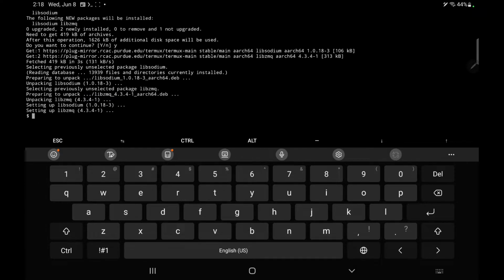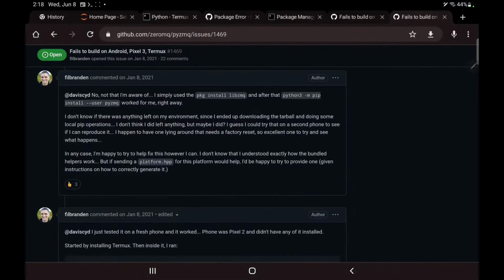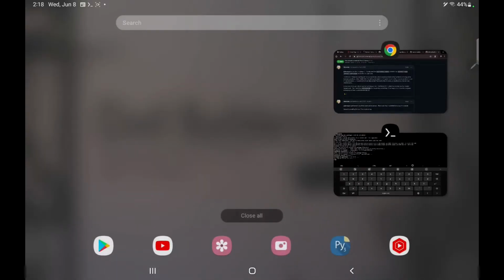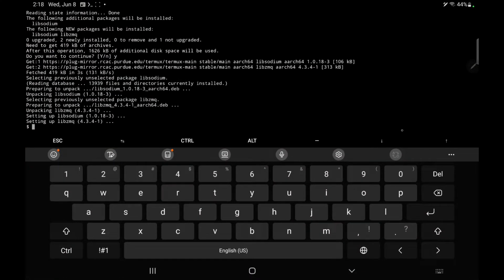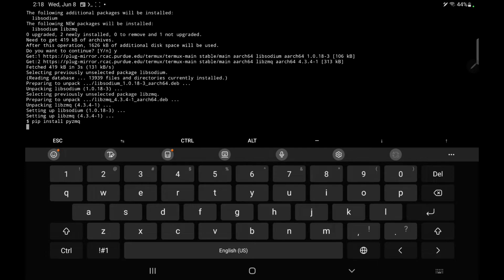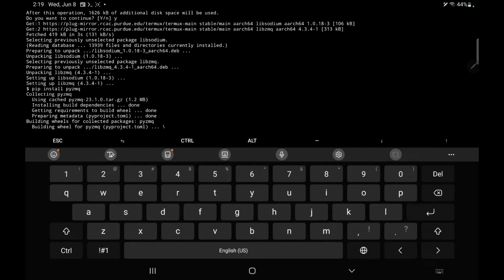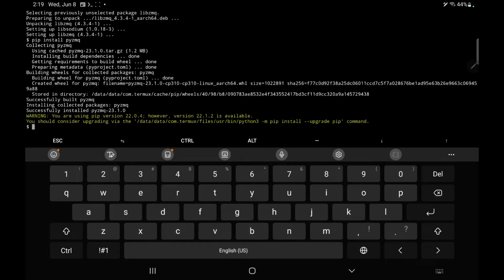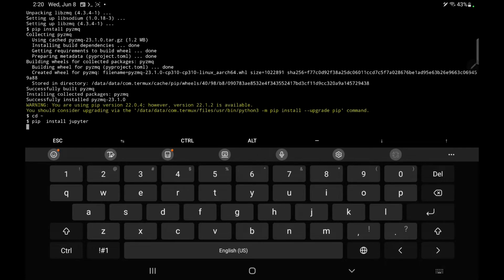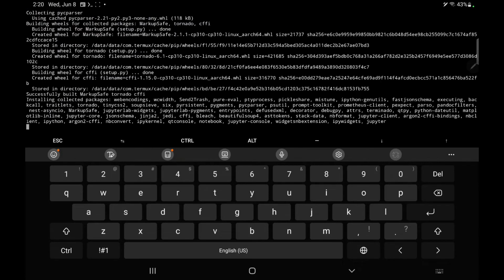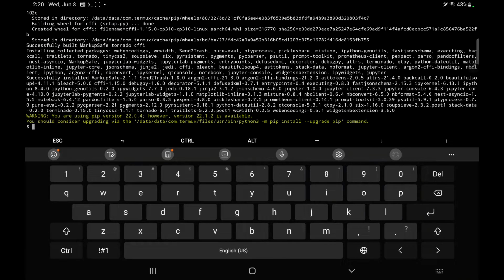It is installed successfully. Now I'll install pyzmq. Now it is installed successfully. Let's install Jupyter. So it is installed successfully. Let's open Jupyter Notebook.